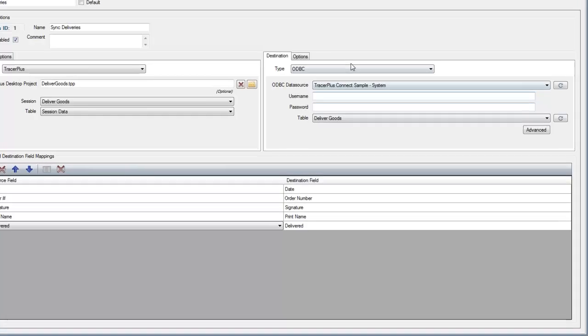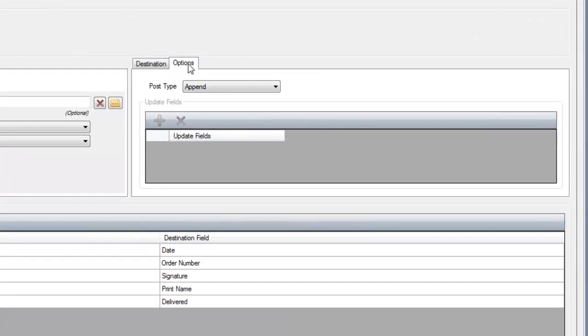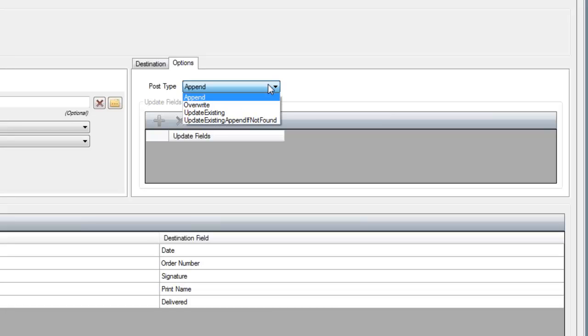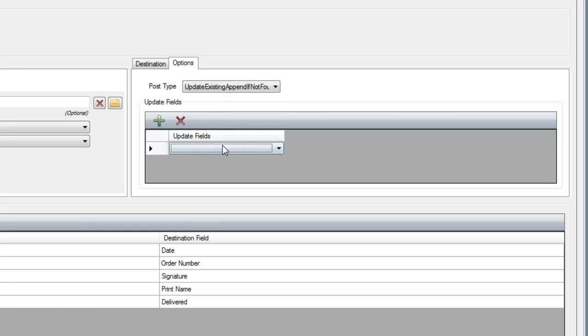Next thing we'll want to define is our destination options, which is what we want to happen to the data once it's posted to the table. In this case, I'm going to do an update existing append if not found, which basically means that when you sync the data over, it'll search out based on this particular order number field that I'm setting here. If there happens to be a row in there for that order number, it'll go ahead and update that record. If not, it'll add a new record.